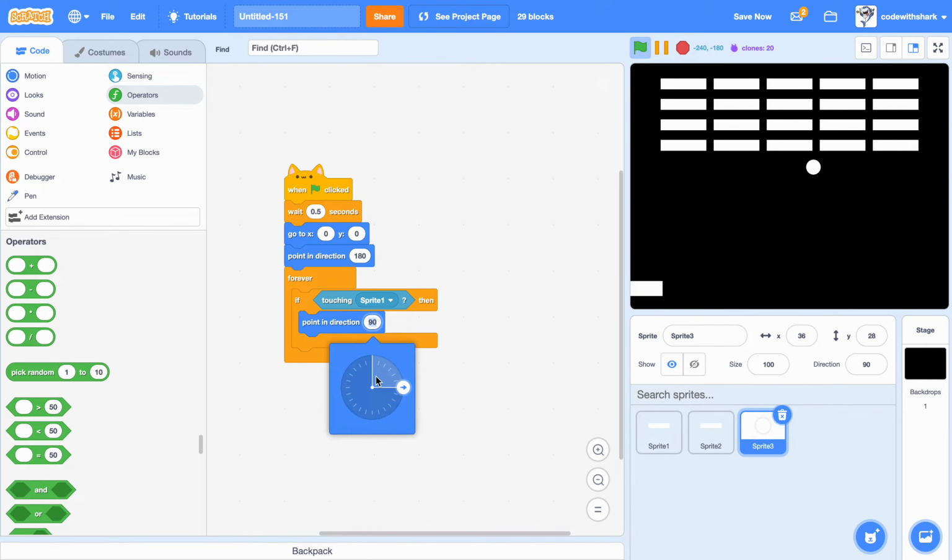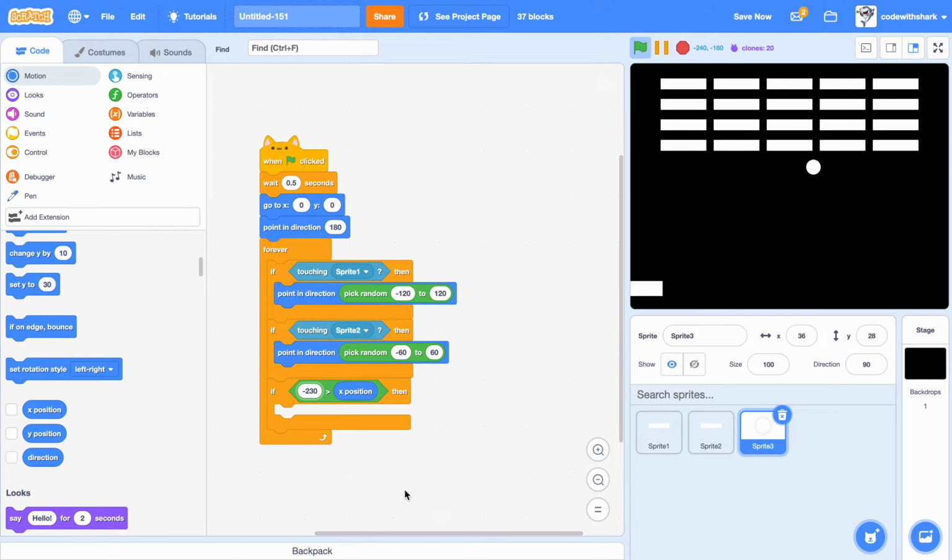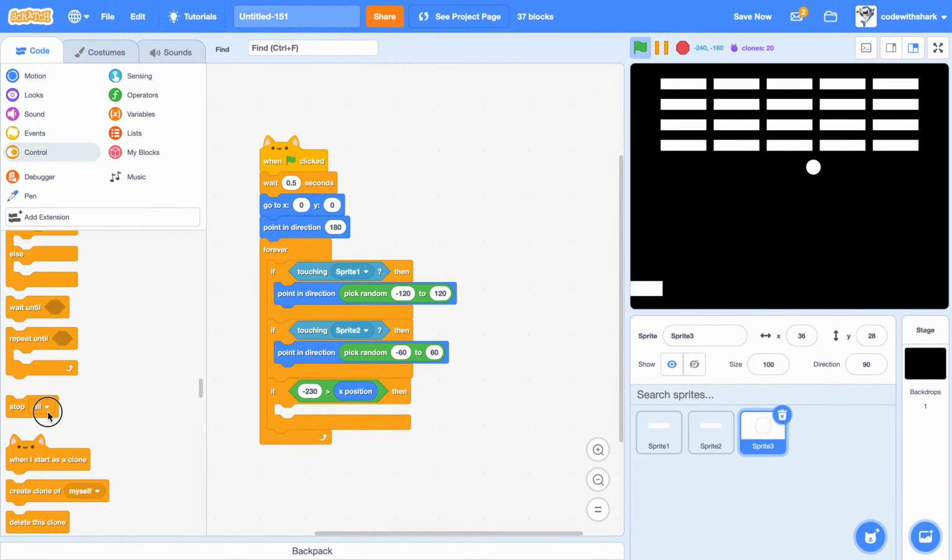And then we can do, if touching sprite 2, we can do negative 60 to 60. And if we need less than, greater than, if x position is greater than negative, if x position is smaller than negative 230, then we want to stop all because they lost.